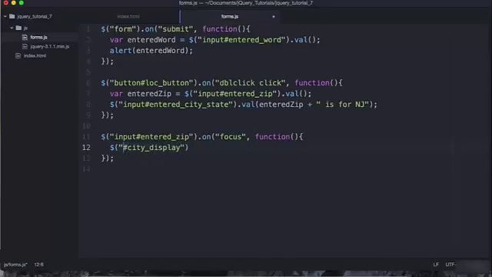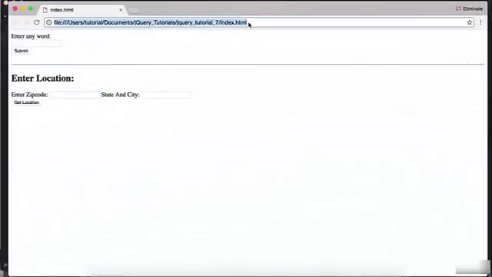We need a hash sign before it, and since it's an h2 tag, I'll just be extra specific and say h2 pound city display dot text to change the text, and I'm just going to change it to about to type, like that, and end that statement with a semicolon as usual. So let's refresh the page, and now if I focus, I can click here, I bring this into focus, nothing happens. I click here, nothing happens.